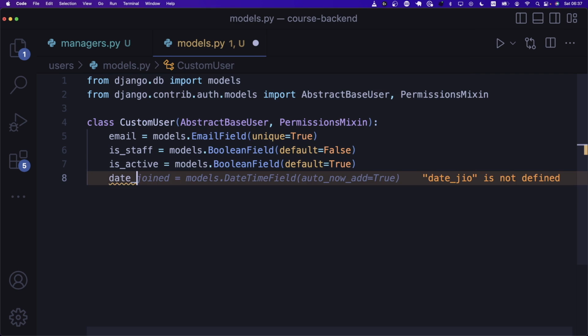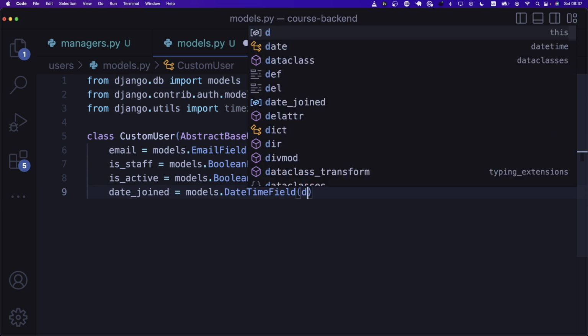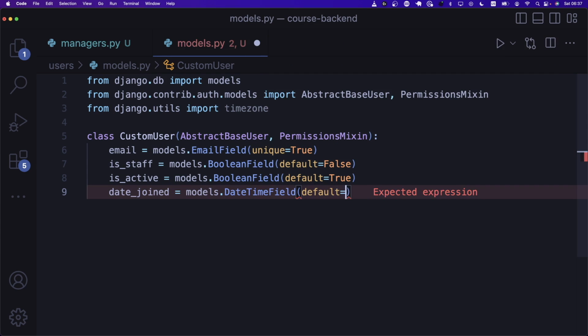So we say date_joined, and then we say models.DateTimeField, and then the default of this should be, let's go in here and say from django.utils import timezone, and the default value should be timezone.now. All right, so now we have our 4 properties on this model.